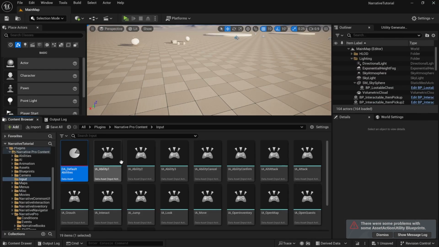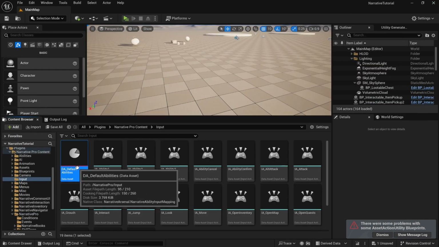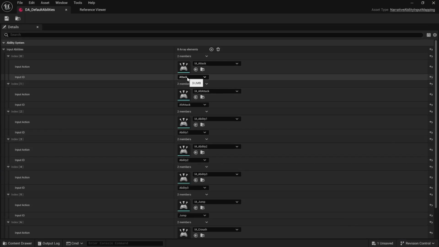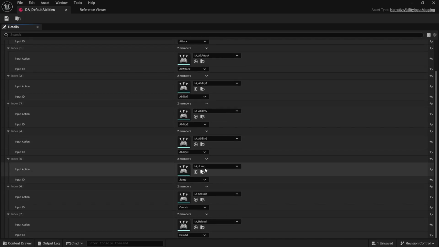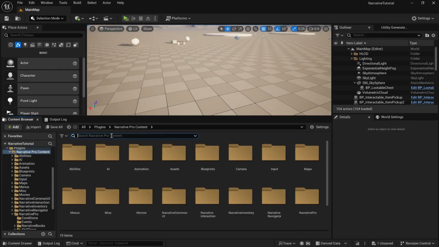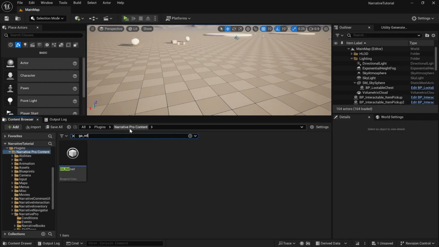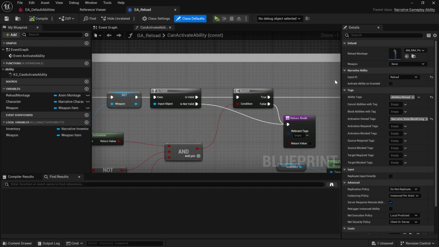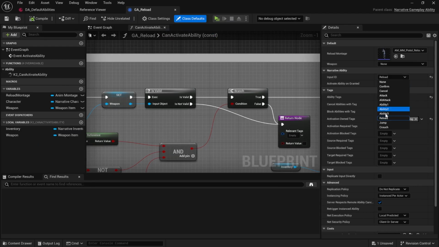You'll also notice in the input folder there is a default abilities asset, and that defines what ability input maps to which mapping. So you can see attack calls the attack ability, alt attack calls the alt attack ability. We've got ability 1, 2, 3, 4. Jumping, crouching, and reloading are all abilities as well. And so in any ability that you create, let's look at the reload ability, for example, that reloads your weapon. If I search for reload, you can see in the class defaults here, it has an input ID, reload. So whenever you make an ability, if you select the input here, that will call the ability.